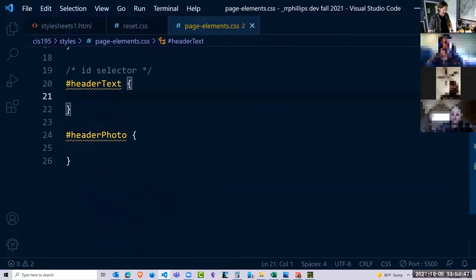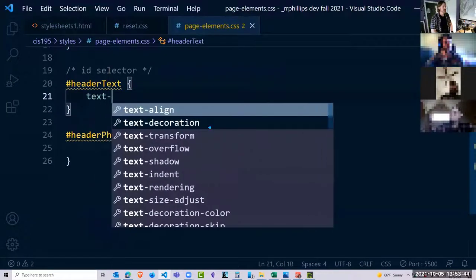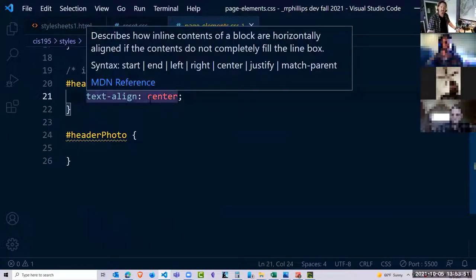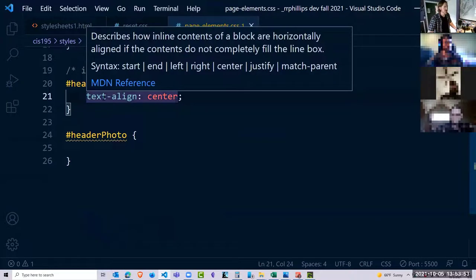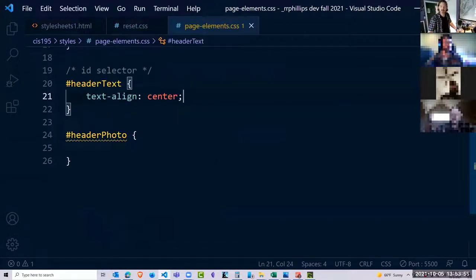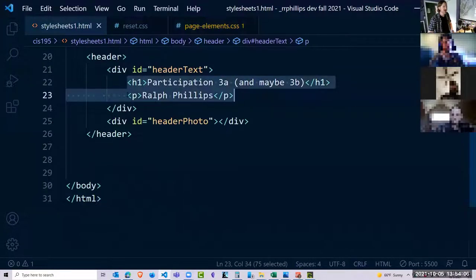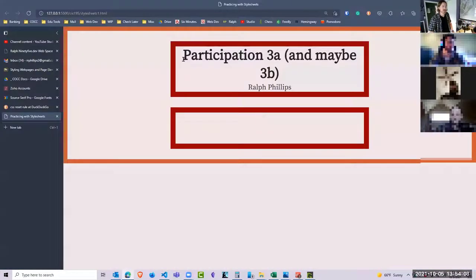Now my header text, I'm going to do this. Text align center. I want all of the text in my header text div to be centered. So text align center. It's going to center my headlink. It's going to center my H1, and it's also going to center my paragraph. Remember, my header text has a heading one and a paragraph in there. So now it's centered.